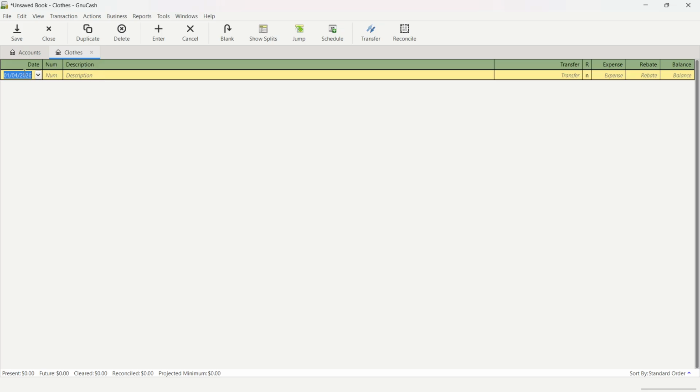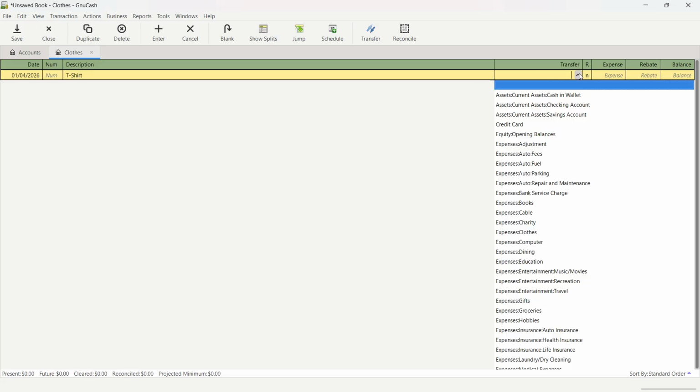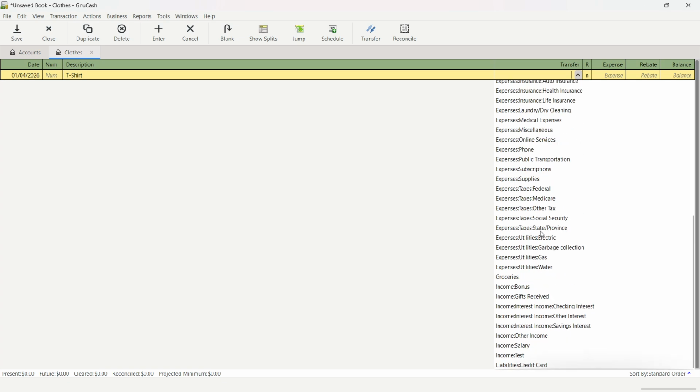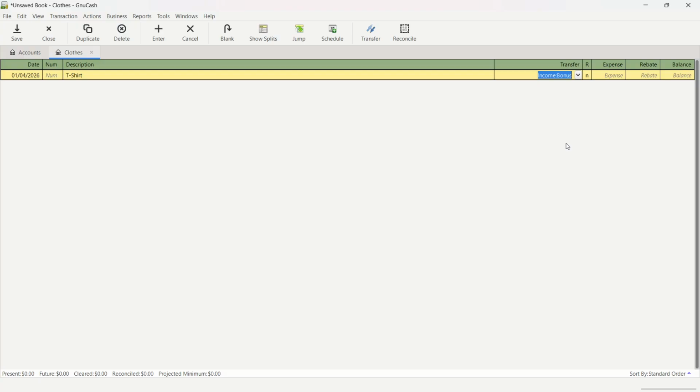So to manually record it, you have to put in a date and then a description over here. I'm going to just type in, for example, t-shirt like this. There we go. And then here where it says transfer, you want to select where you had the transfer. So I'm actually going to go over here and find something that's going to be relevant. Of course to you it may be different, but I'm just going to go over here, income bonus.